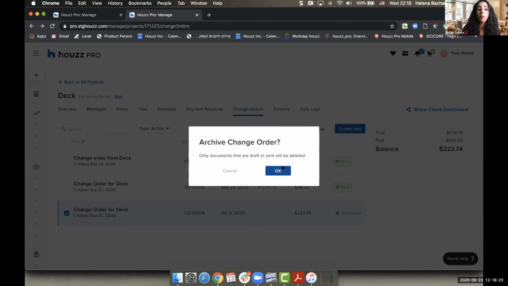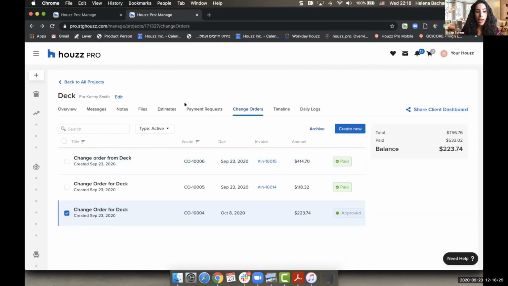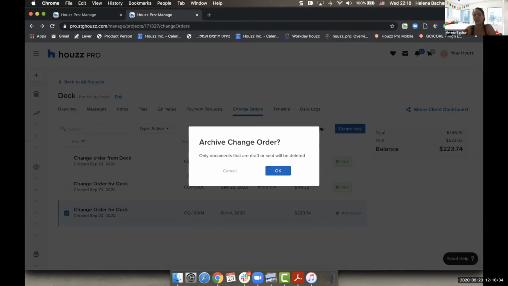It will remove it from your view. If you want to show after you archive this, you can always filter right over there. I can't archive it, by the way. And this is an important point. We limit what you can archive, and the reason is you don't want to archive something that's already been approved.